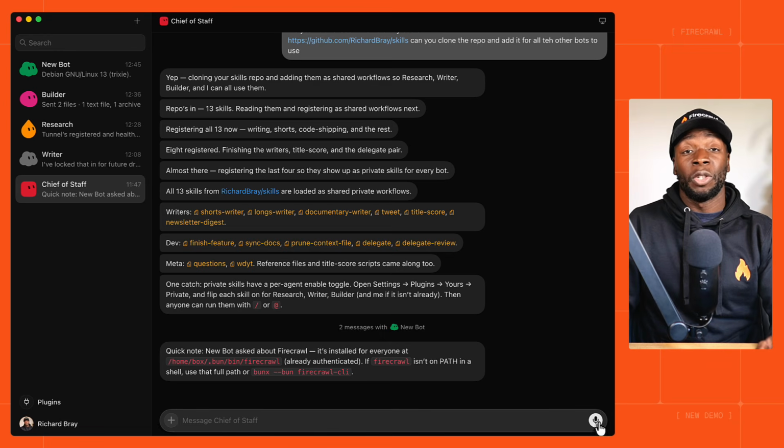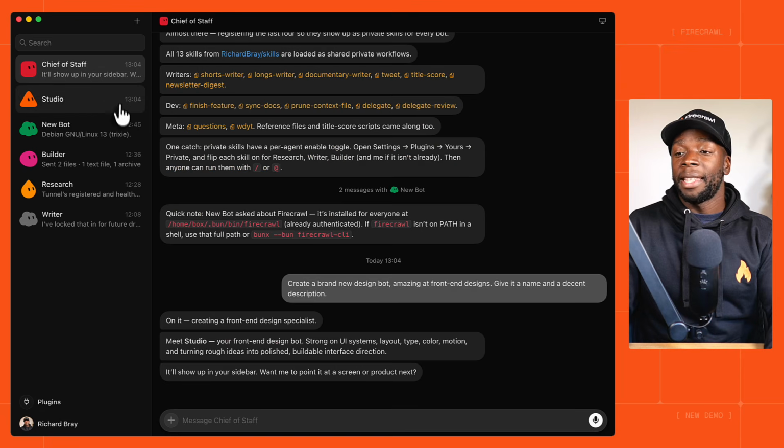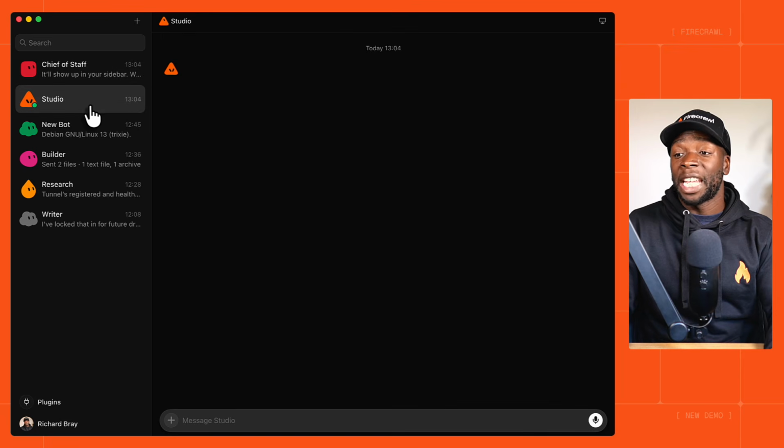So I'm going to ask it to create a brand new design bot, amazing at front-end designs, give it a name and a decent description. And now we can see this bot is working, it's gone to the top, and it's created a new bot here with a name of Studio.